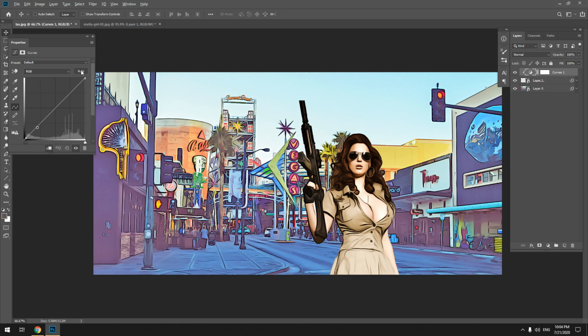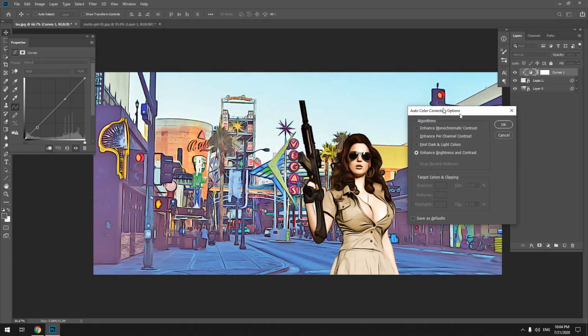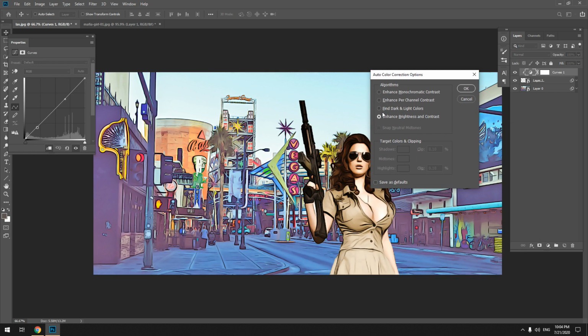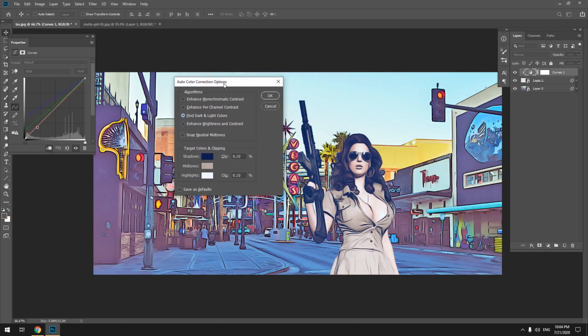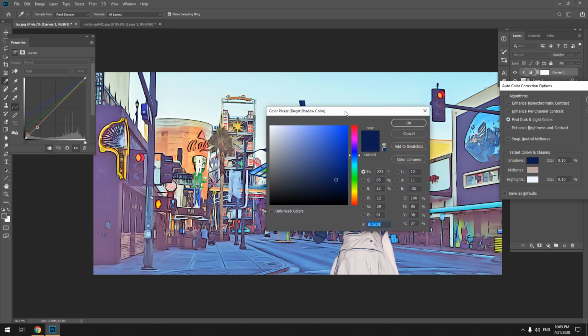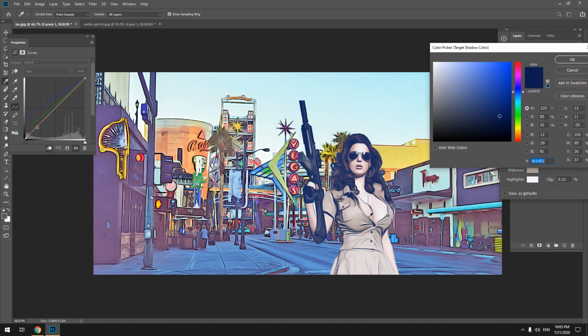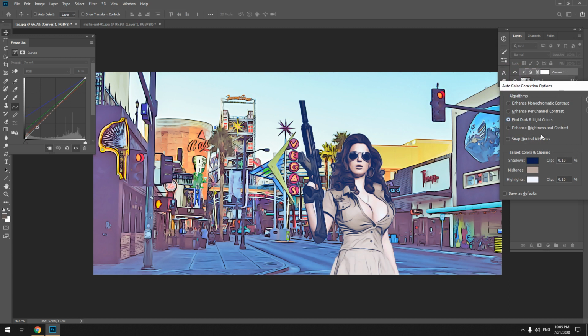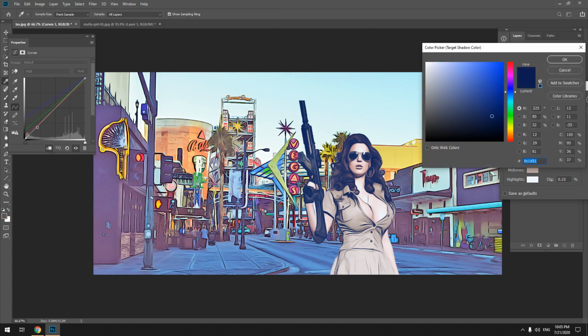Hold Alt or Option key on a Mac and click on auto. Now this window is open. From here, choose find dark and light colors. We should make things like this. The shadow, that color is in the shadow, and this window will open. Just choose a simple color like this, because the shadows on this background are like this, not this one. If we miss that, we should do them again, because the color will be changed. Why is it not brown?